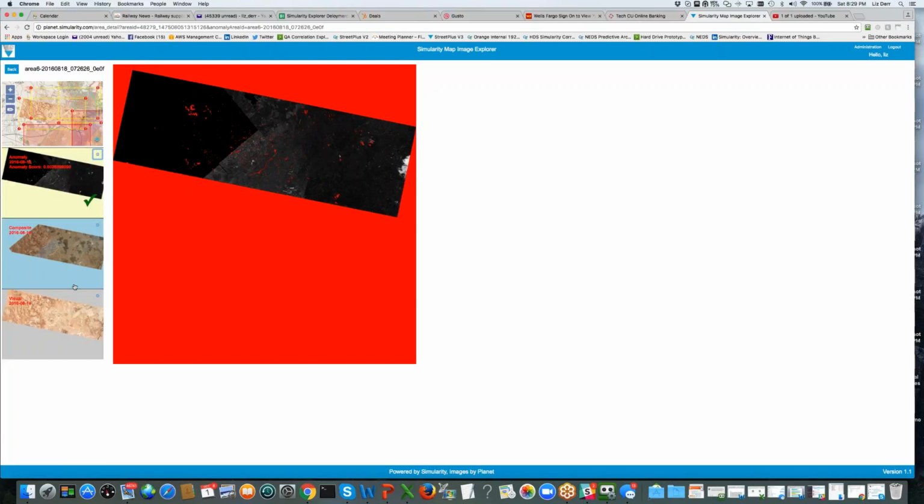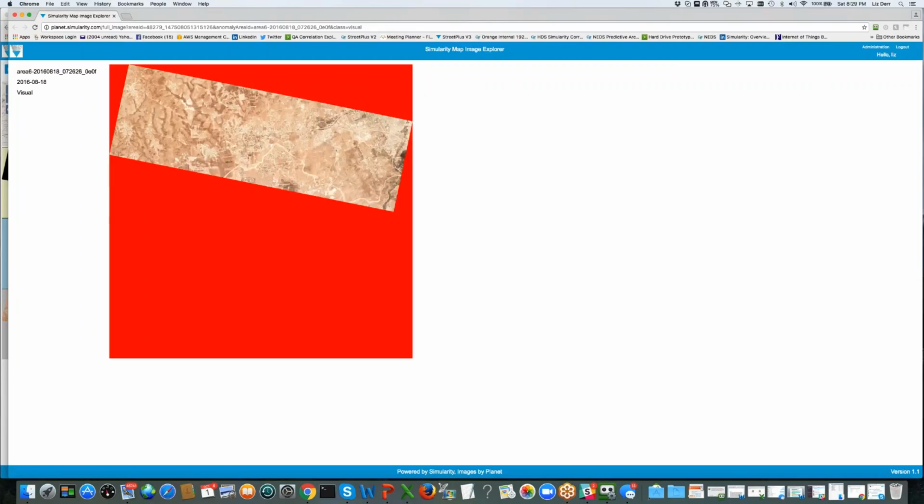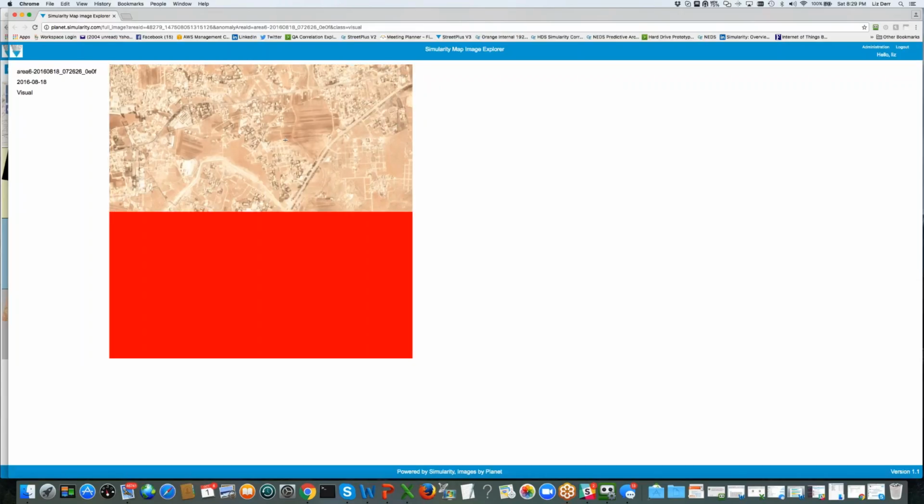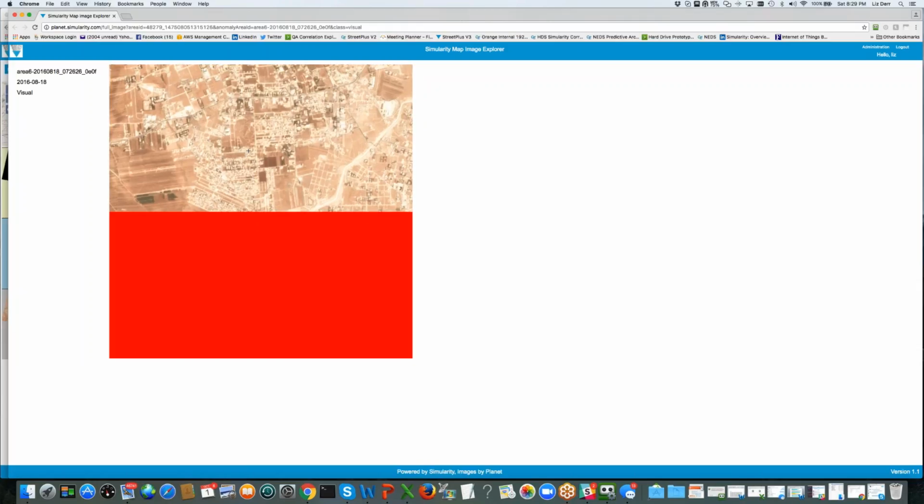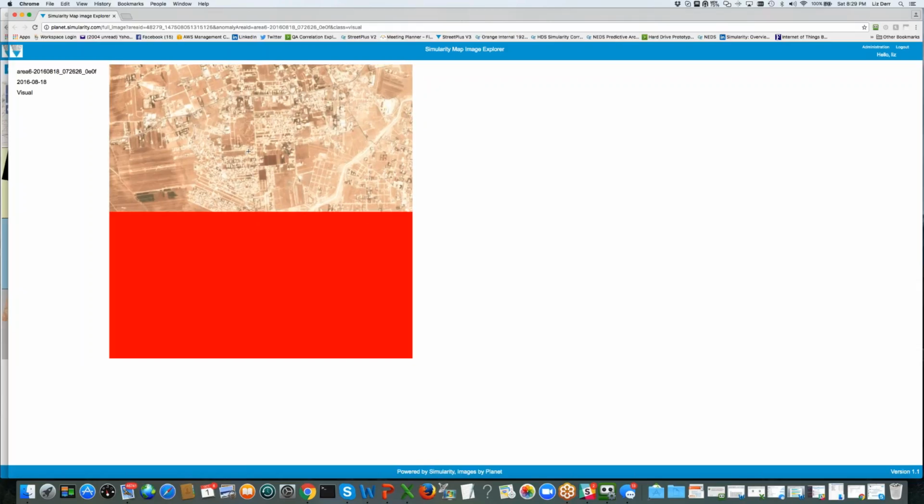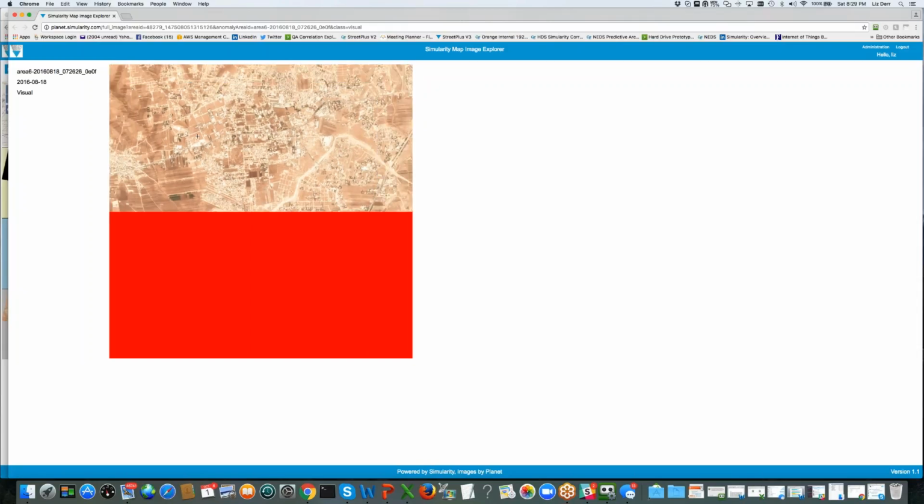By opening a new window, clicking on this blue dot here will do the same. We can do it for the visual image and again, zoom in on all of these areas. And without an anomaly detection tool, finding changes in this image is going to be incredibly difficult.